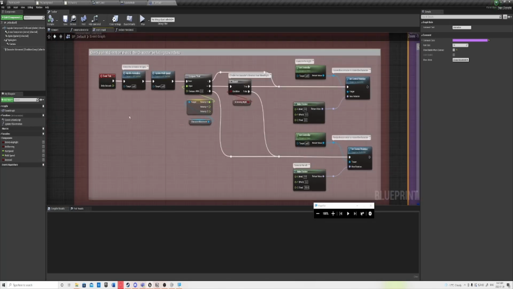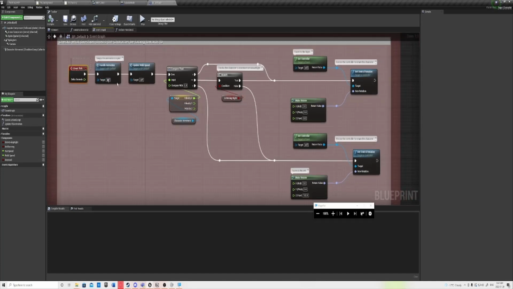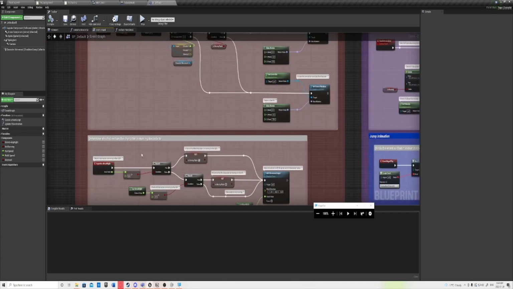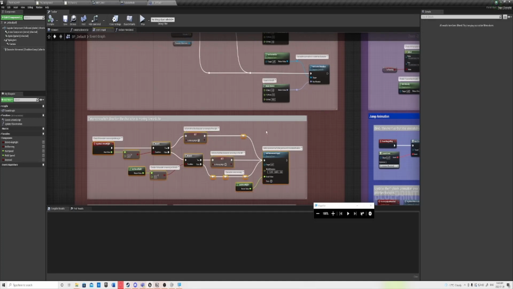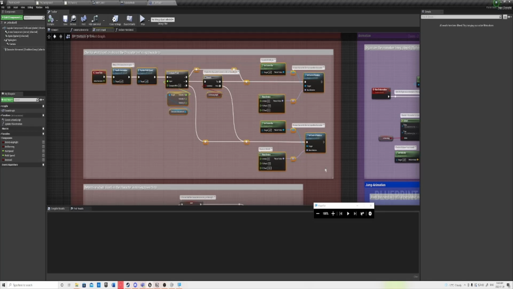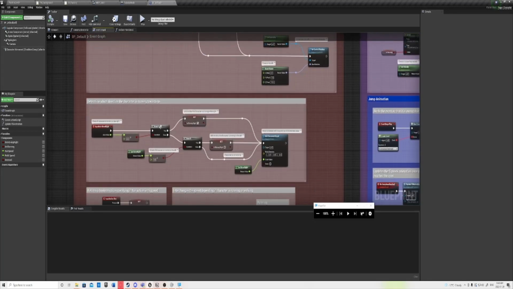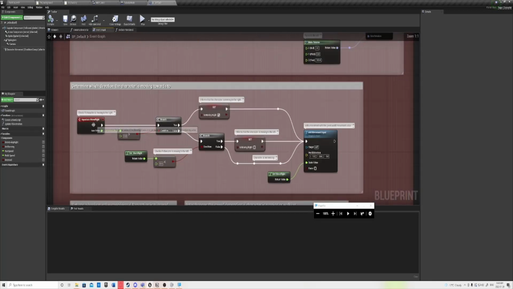Sorry for that ping, it's my phone. I have this event tick, which is an event that is called every frame. I will discuss it after discussing the input axis move right, because it's fundamental and is the most important thing here in our event graph.